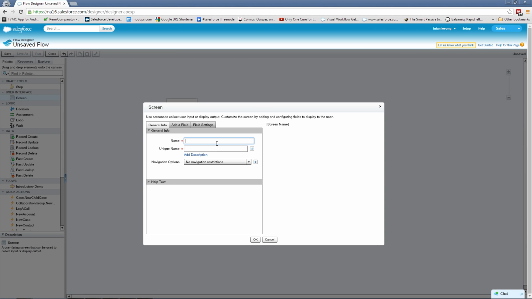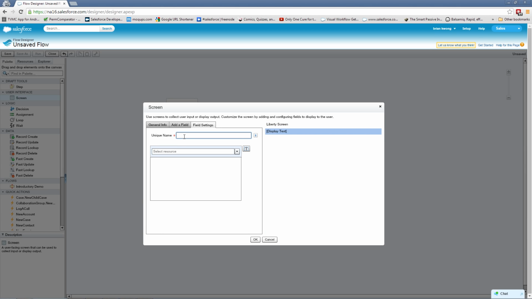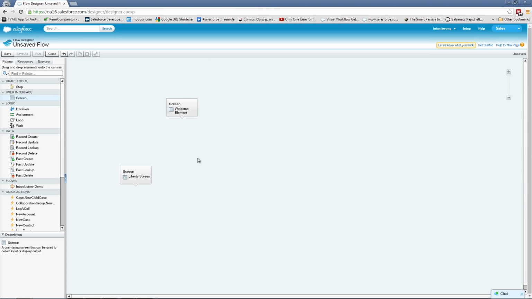And we'll have this called Liberty. And we'll add a field, and we're just doing some display text here. And we'll just say, congratulations, you have found Liberty. Now, one really nice thing that I like about Flow is if you're creating multiple elements that are very similar, you can use the copy paste function. If you select the element so you get the green highlight, you can click the copy button and simply hit paste. And now we have two screen elements.